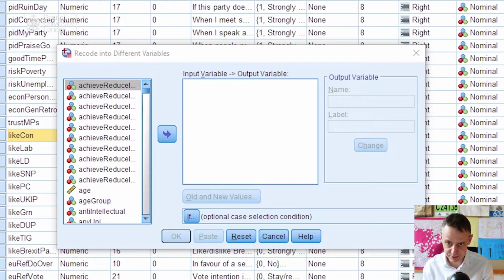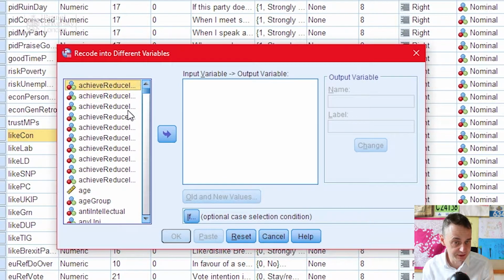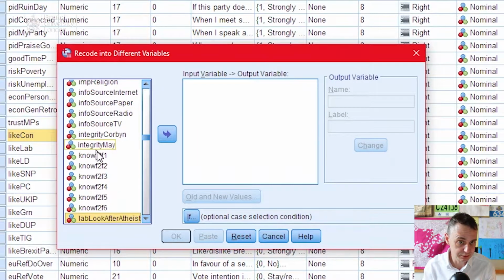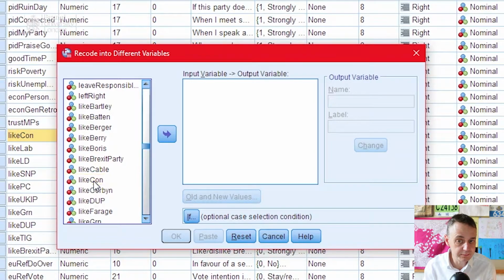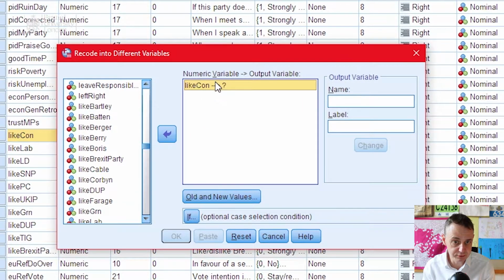We get a new pop-up with the list of variables in a box on the left. So we have to find like con. Now we've got them sorted alphabetically. So if we click on one of them and then press L, it scrolls us down to lab, look after, and so on. So scroll down until we find like con. Okay. And then we're going to click the little arrow here, and that's the input variable. The output variable name, we need something else. Martin's calling it like con rec for recoded. So let's do that. Like con rec. Note the use of capitals there.